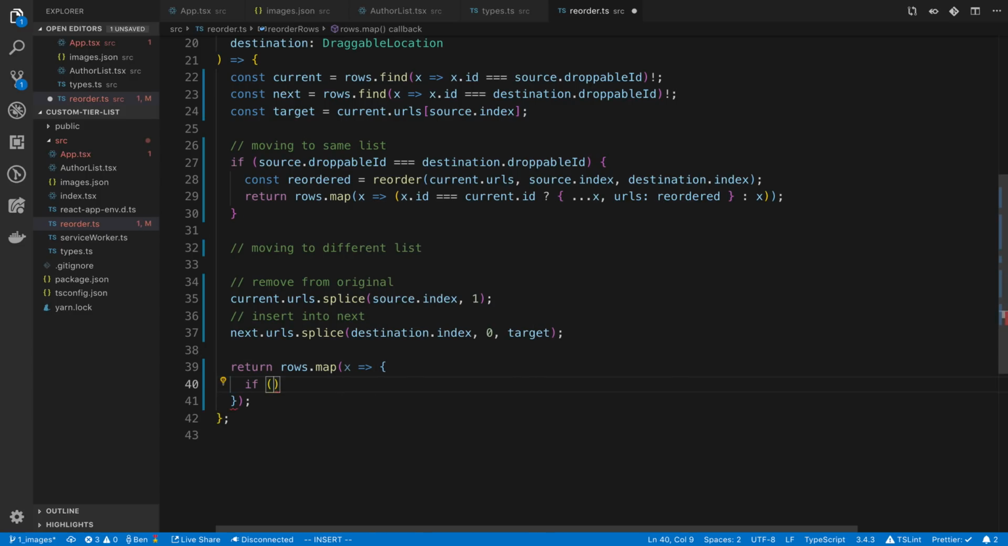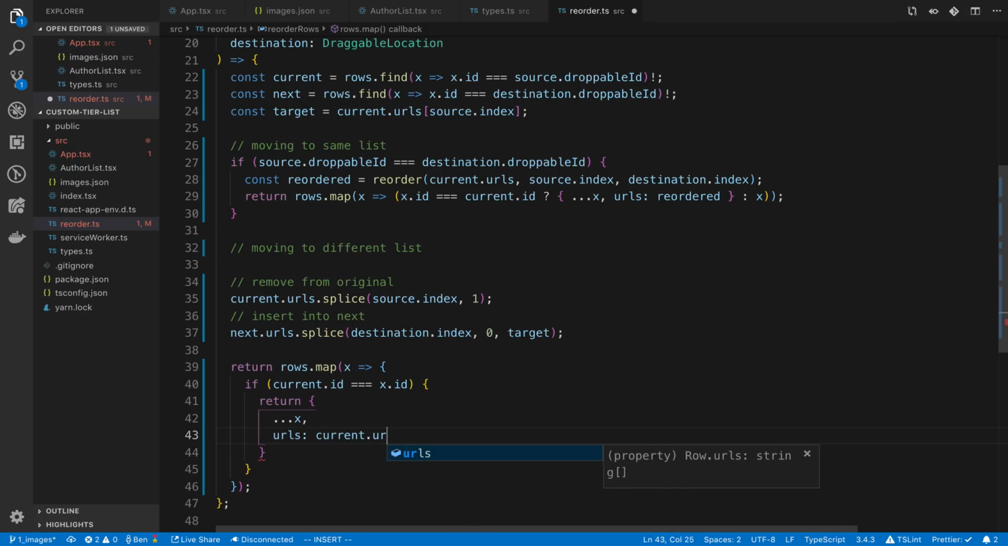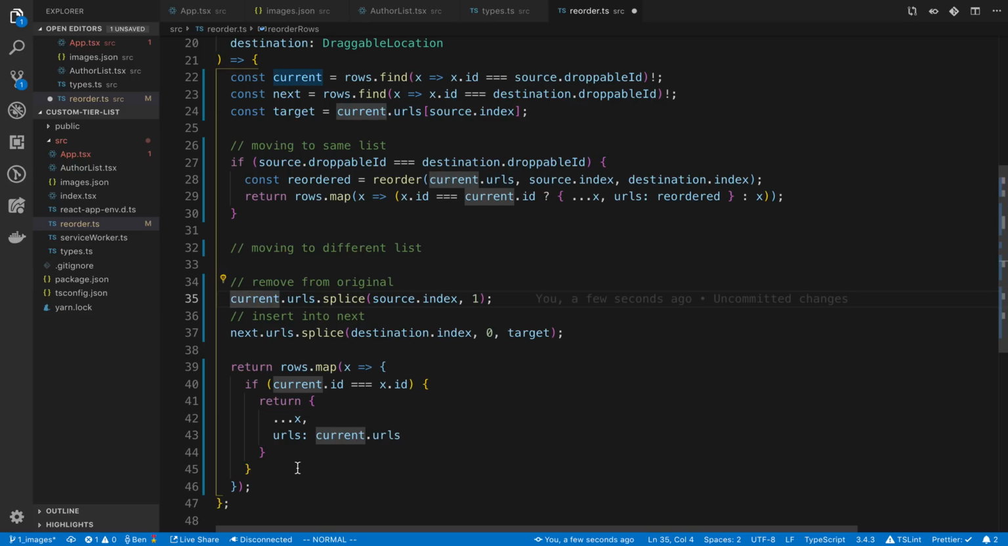And I'm going to say if current.id is equal to x.id, then we're going to return all the items except for the urls, which is equal to current.urls. Splice changes the array in place. So that's why we're just returning the urls. It's getting changed right there.